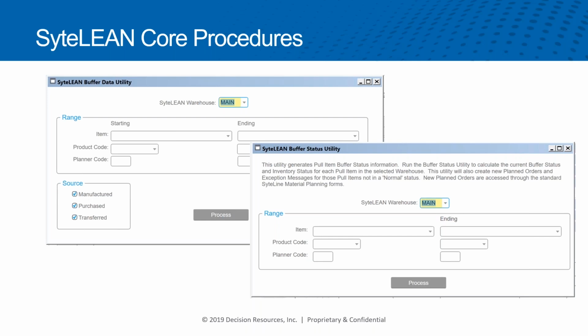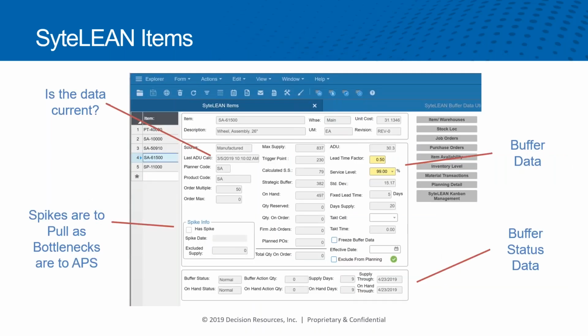The SyteLEAN item form is where you can see this data. This is similar to the item form in that it's where you can set some of the SyteLEAN item fields, basically the lead time factor and the service level, both of which are used in the calculation of the safety stock. Those are pretty much at your disposal.